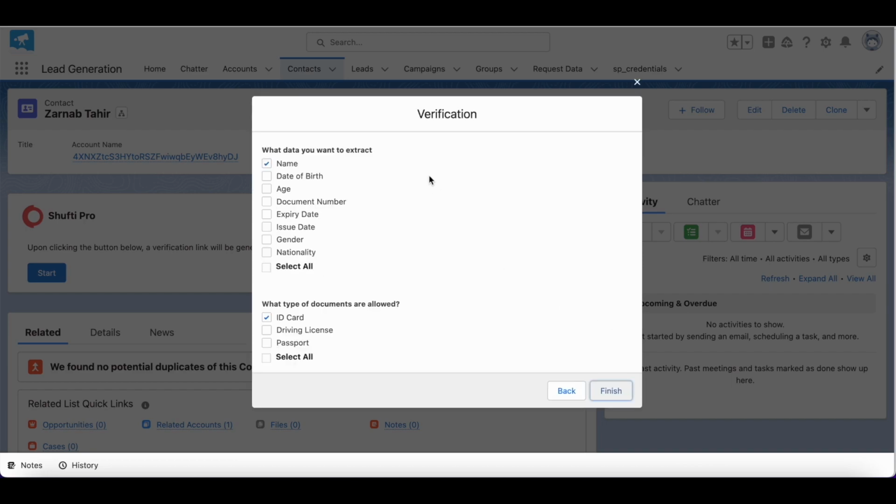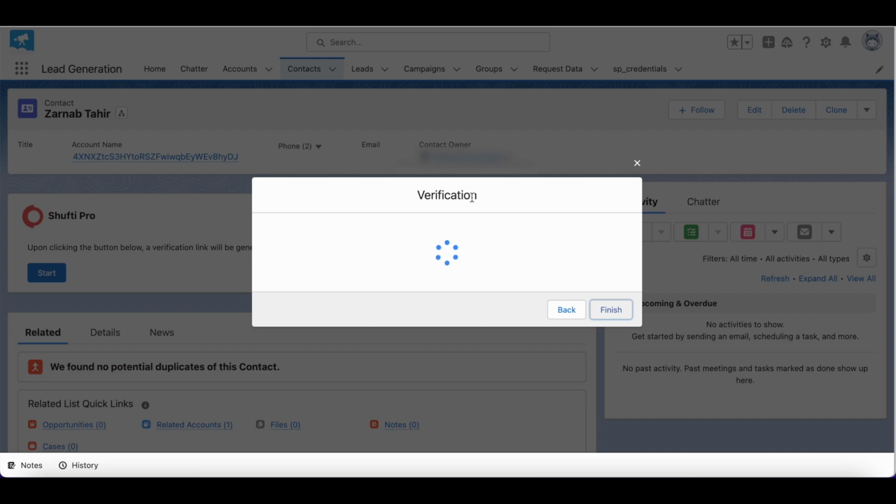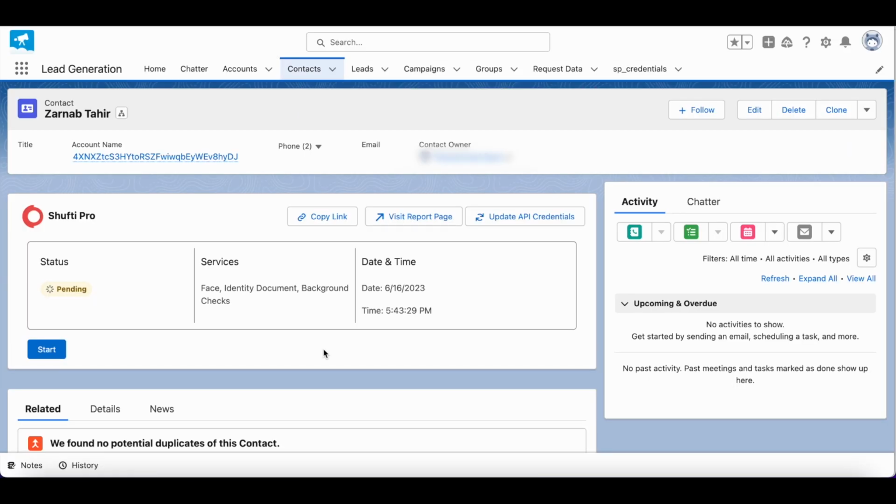Here you will be required to select the data you want to extract from the document and the ID type of the document. I'm selecting all the options. Clicking on finish, you will be done setting up the verification journey for your user. As the verification journey is set now, we can simply copy the verification link from here and send it to the end user. The end user will go through the process flow of the identity verification on this link.